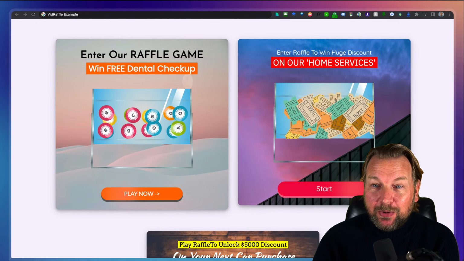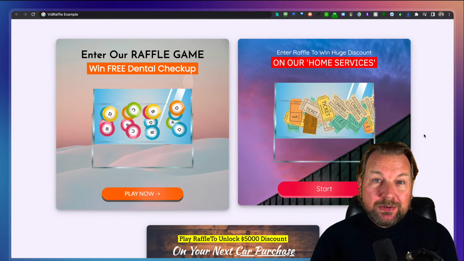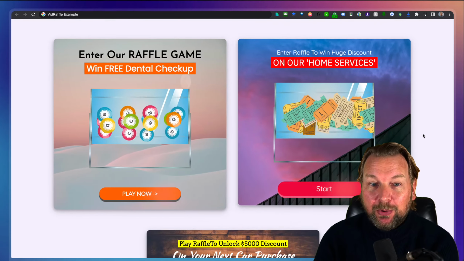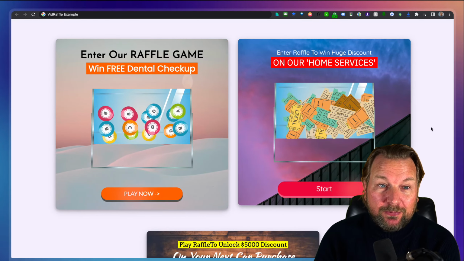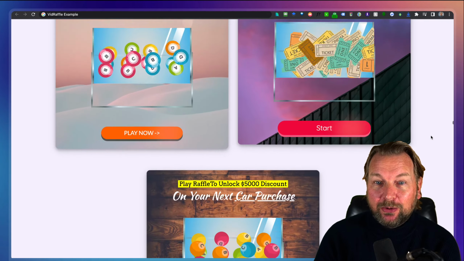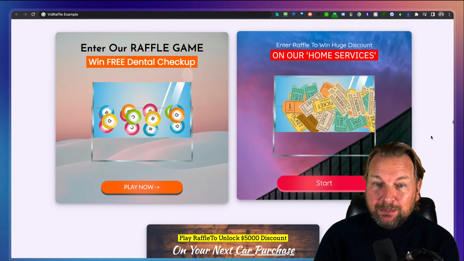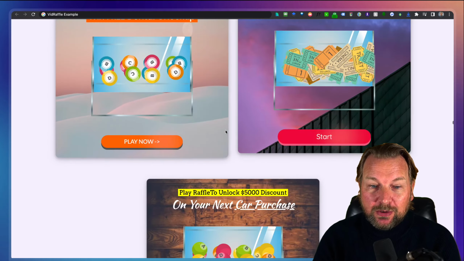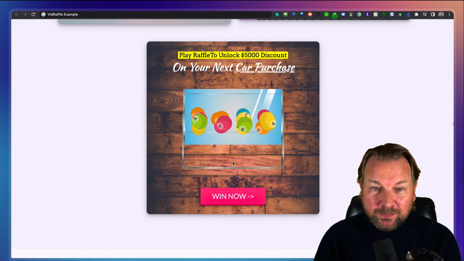Going to give you a live demo, and as you can see here in the background, you can also see a few examples of what VidRaffle is all about. So these are 3 examples, and you can create these VidRaffles yourself. Now let me show you how it works. So let's take the bottom one here.